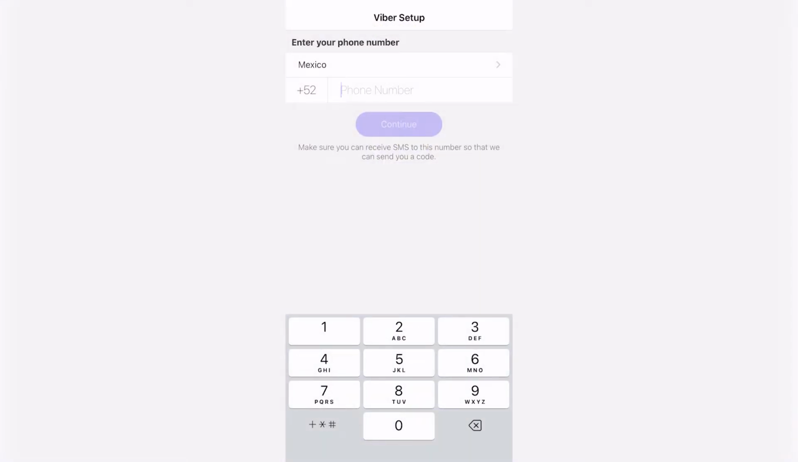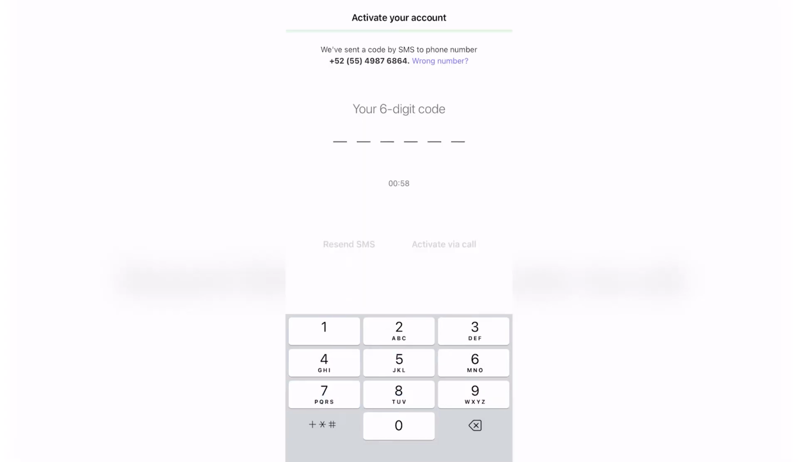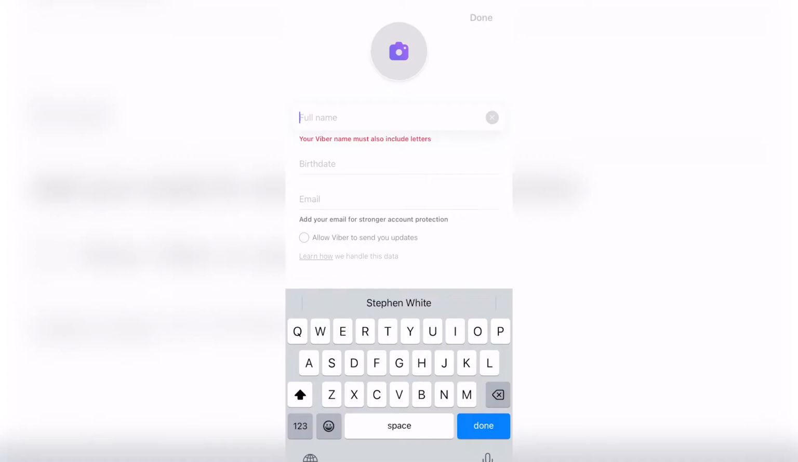So I'm going to get started now, and here I have to choose my phone number, which is really simple. After I receive my 6-digit code, I can verify my account really quickly. If it doesn't work for you, you can choose to activate via call and hit OK.